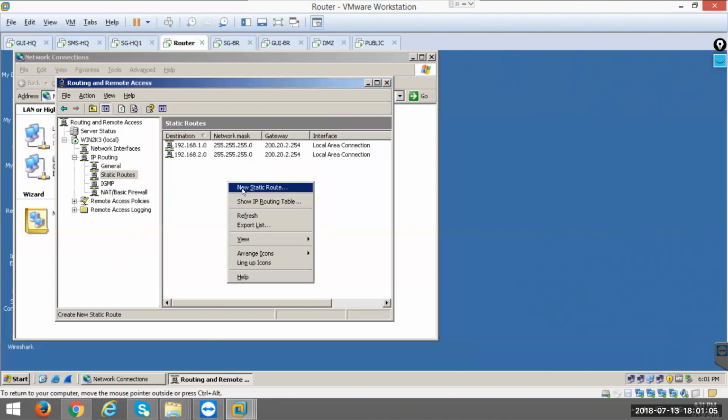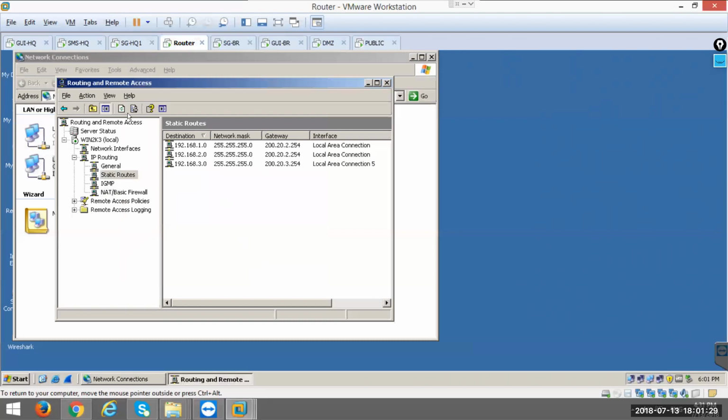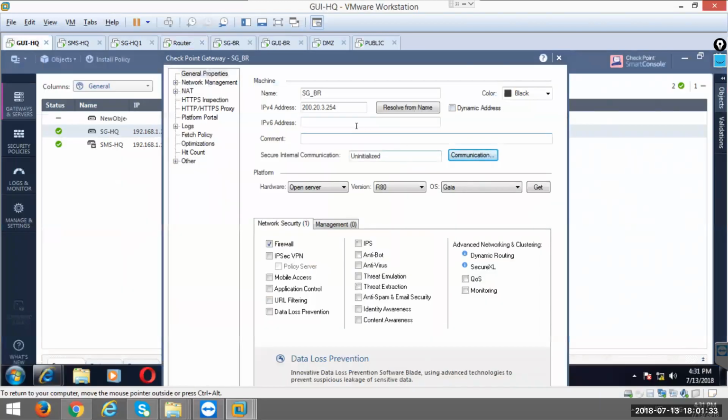In the same way, you can set another route. You can say 192.168.3.0, 255.255.255.0. So to reach this network, the router will send the packet to 200.20.3.254. And now I think everything will be okay.